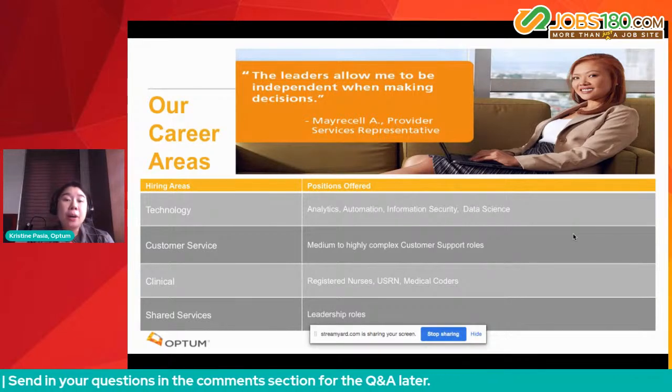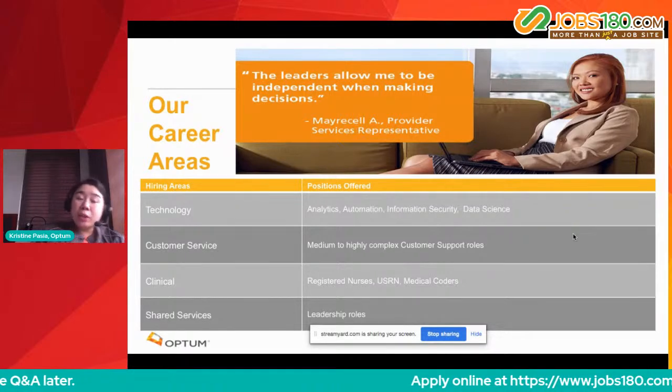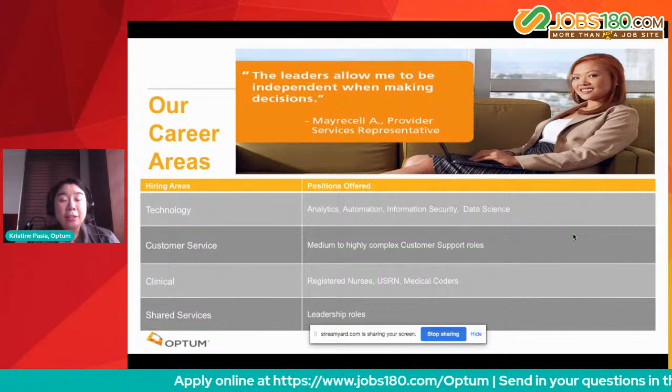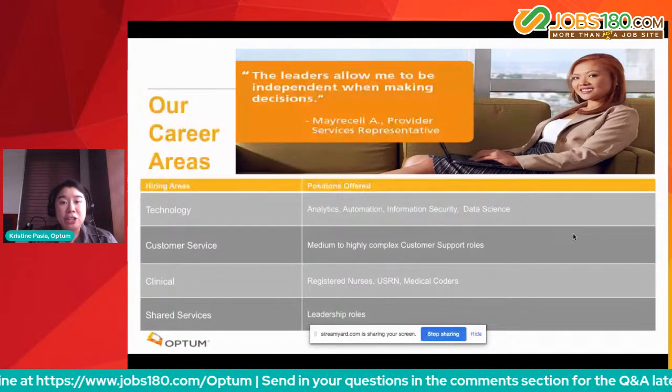We also have great opportunities as a healthcare organization under our clinical business. So for the students out there who are nursing graduates or allied health graduates, we do have opportunities for registered nurses, USRNs, and also medical coders, even pharmacy graduates within the organization.